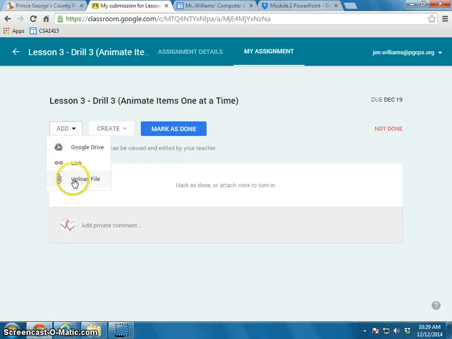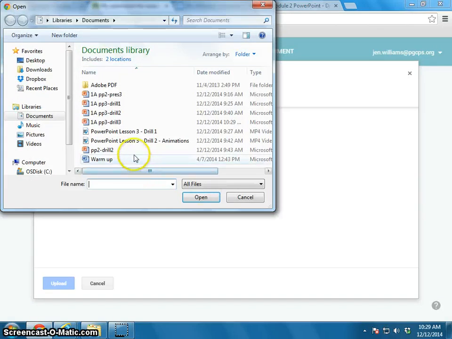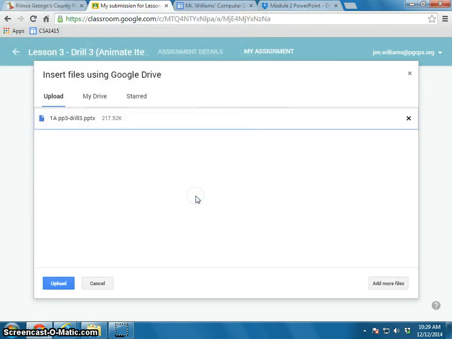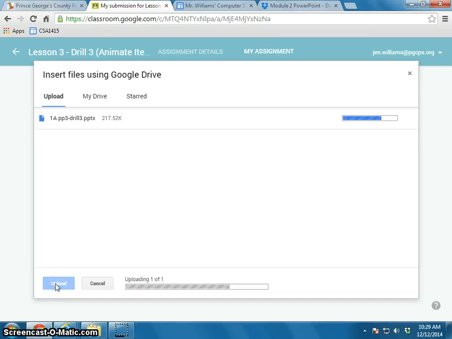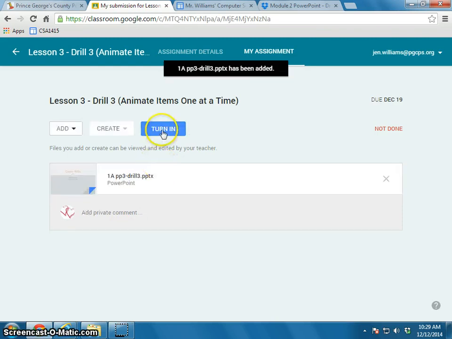Add this file, upload file. Select it from your computer. And the one we just finished is the PP3 Drill 3. So you can click and open, or you can just double click on that there and upload it. Once it's finished uploading, give it a second, you can turn it in.